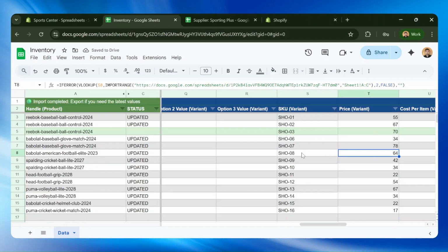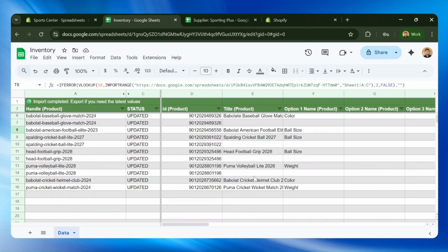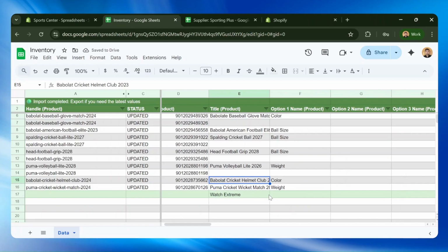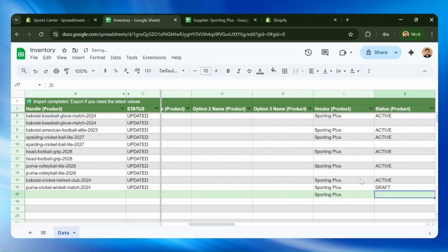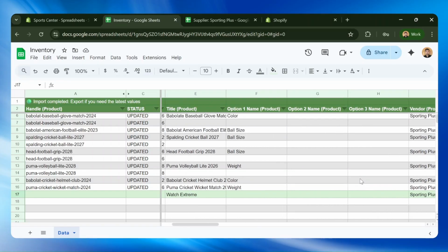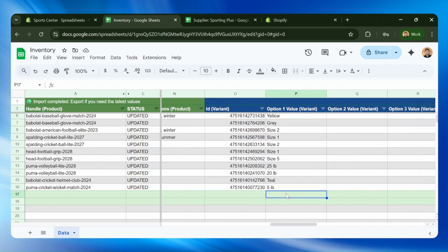If we wanted to create a brand new product, we can work on the last rows and simply add its title. So let's say Watch Extreme Plus, any other details such as its vendor. So let's use the same one here. And then we can add its different options for the variants. So the options are right here. We can put color, and one below for the second variant. And then again, on the option one value, we can say red and blue.